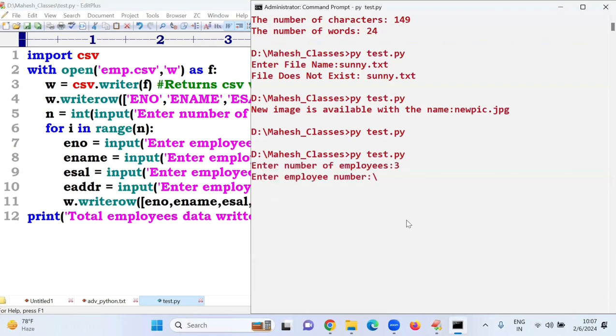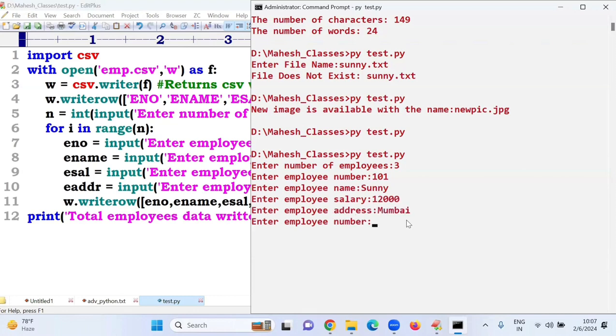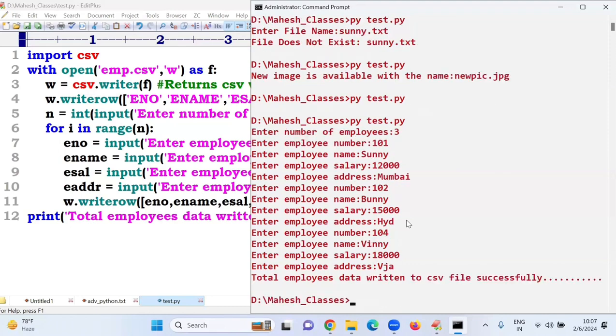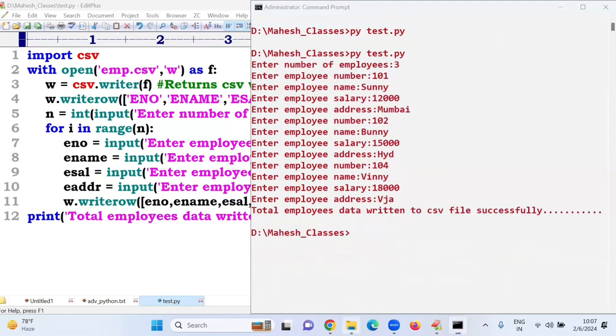Enter employees, 3 details. Employee number 101, employee name Sunny, employee salary 12,000, employee address Mumbai. Employee number 102, employee name Bunny, employee salary, employee address Hyderabad. Employee number 103, employee name Winnie, employee salary 18,000, employee address. Total 3 employees are added.